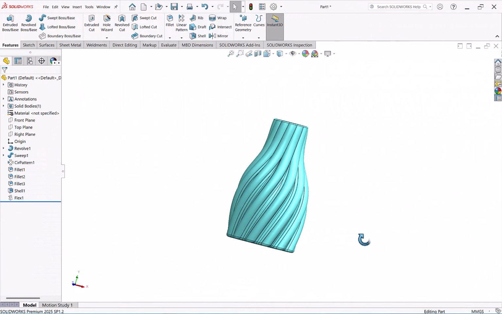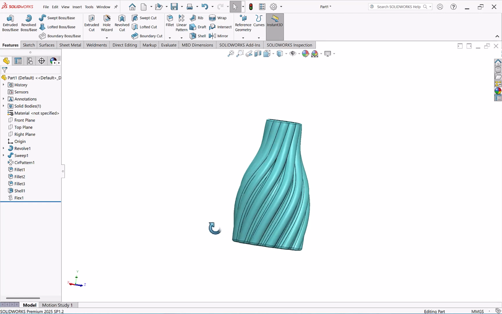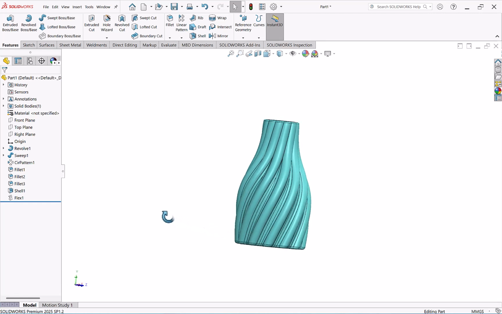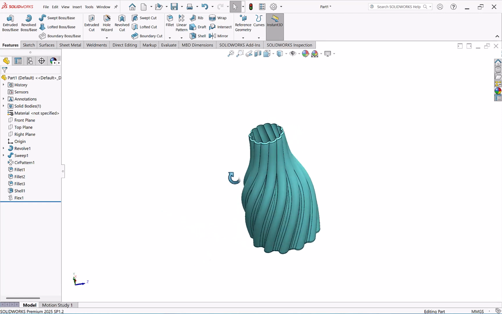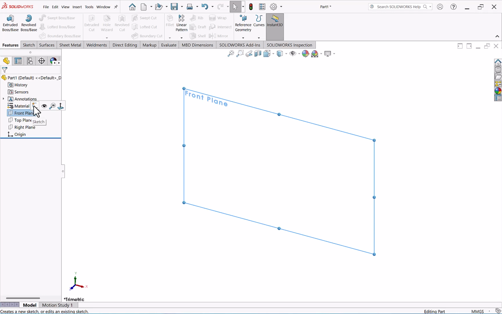In this video, we are going to learn how to design this flower vase by using revolve, sweep, circular pattern, fillet, shell and flex tool. So let's start. First we'll take front plane, click on sketch icon.